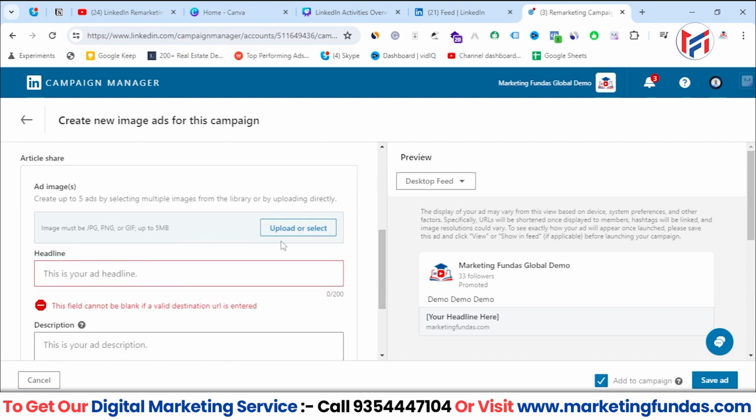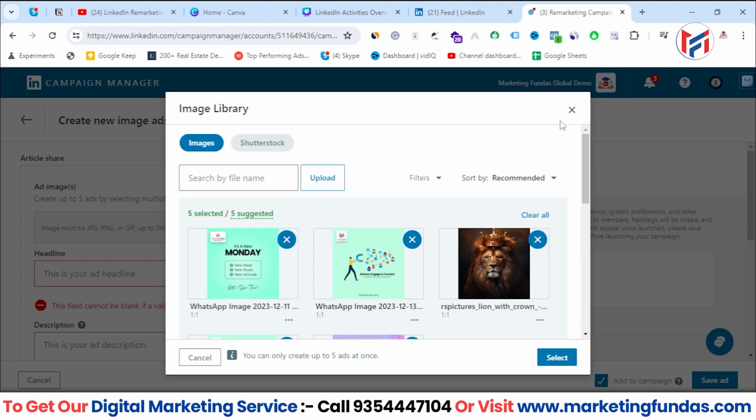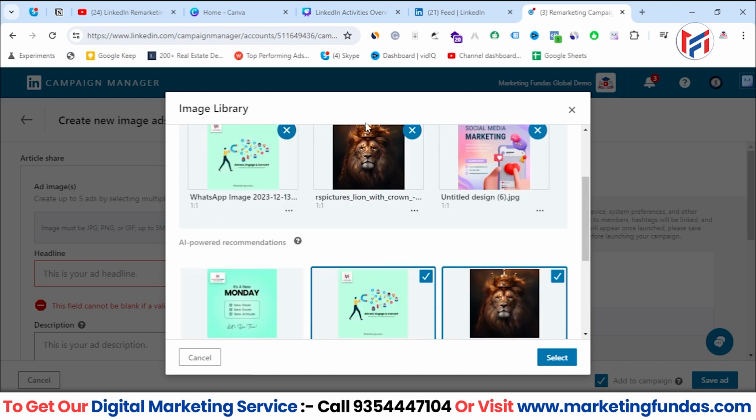And here you can select the image. I'll select 2 or 3. Basically you can create up to 5 ads, or select up to 5 creatives, and LinkedIn will test those 5 creatives initially, and once it finds out which one is working great, then it will scale that creative. So this is how it works. It is totally up to you how many you want to select. I'll go with only one right now.